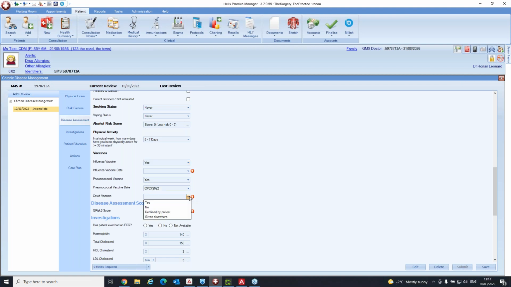The COVID vaccine does not get populated automatically, and the reason for this is if I select yes, it's not a date, it's the COVID vaccination, it's more a status.